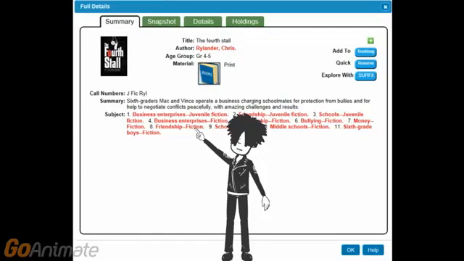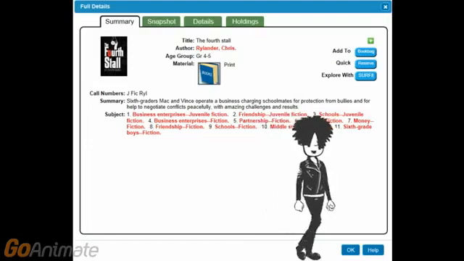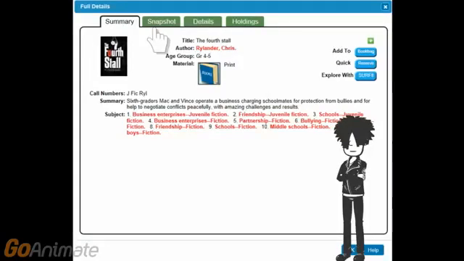The first page that comes up is the summary page for this book. This page tells me more about the book by listing some of its subjects. That's kind of neat, because if you want to read something about friendships or bullying, you can just click on those subjects here and find other books that deal with those topics. Let's look next at the snapshot page.